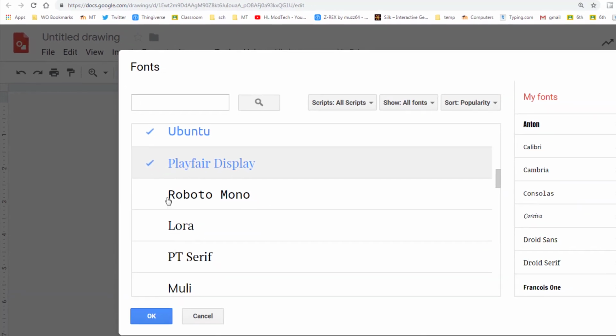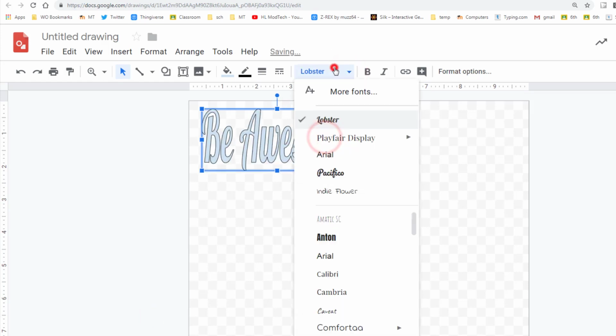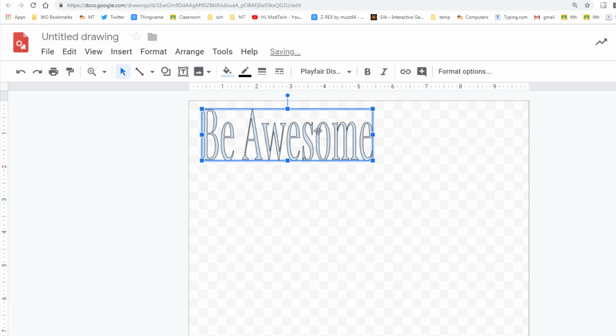Notice I had to turn it on by putting the check mark there, and then it appears. I can switch through the list to something else, but I'm actually going to use that Playfair display today.